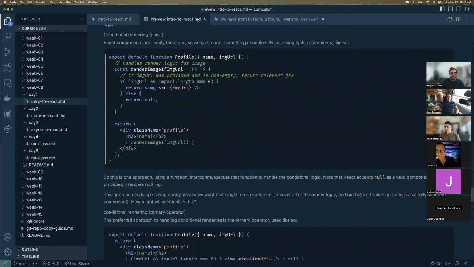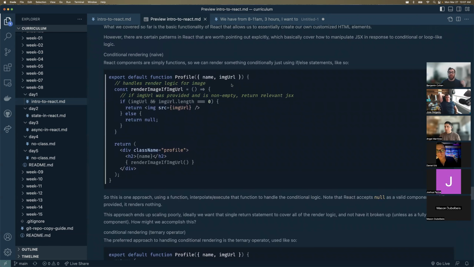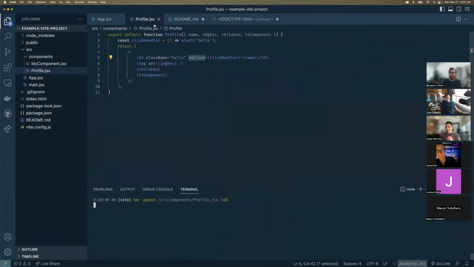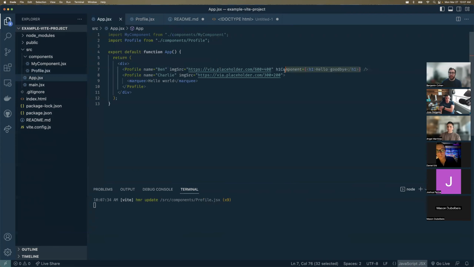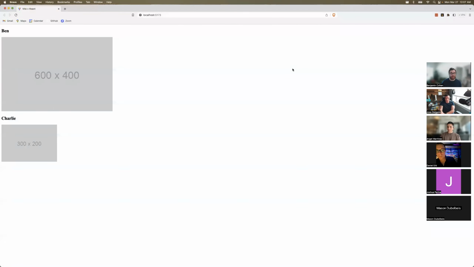So what do I have here? I have a profile with a name and an image URL. And the question is, what if I wanted to optionally render something? So what I have right now looks like this. Let's take out that H1 component, maybe even take out the children. Right now we have a name and an image source. And we're just going to show that name and show that image with its source, right? Let's save that. And over here, we're passing it the name and the image source. And when that renders, it looks like this.